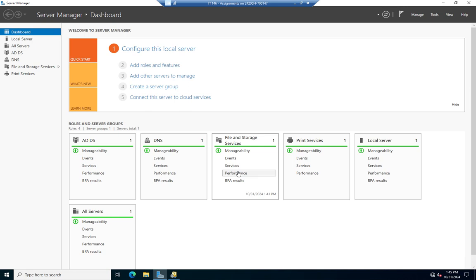Let's talk about what we're supposed to talk about here, and that is adding servers to Server Manager. So I can use Server Manager to manage multiple servers, and you'll notice right now, server groups 1, servers total 1. So I'm only managing my local server. But now I know I've got that other, this is Server 2, I've got Server 3 running around out there as well. So let me see if I can manage that from here as well.